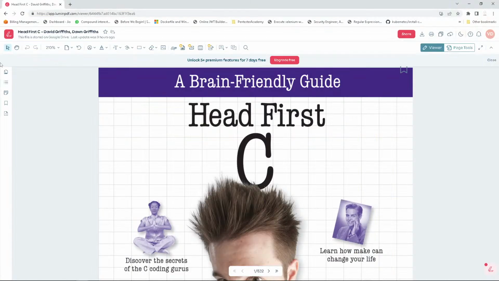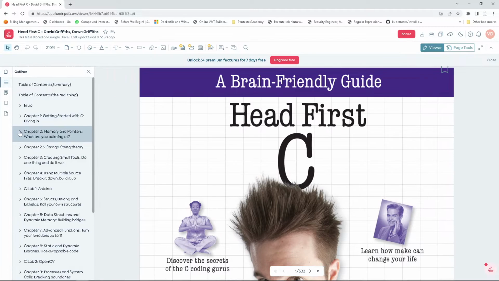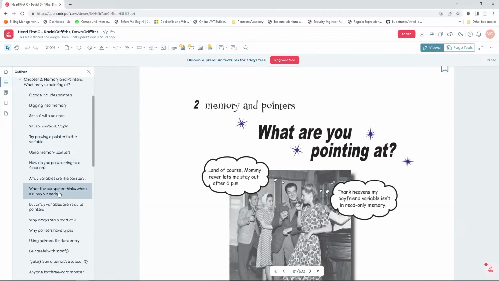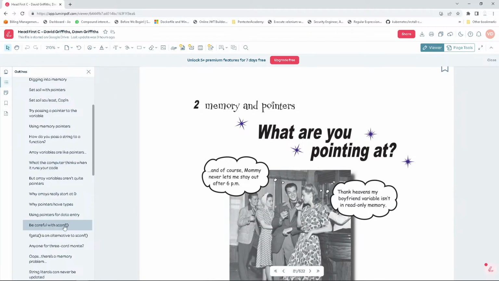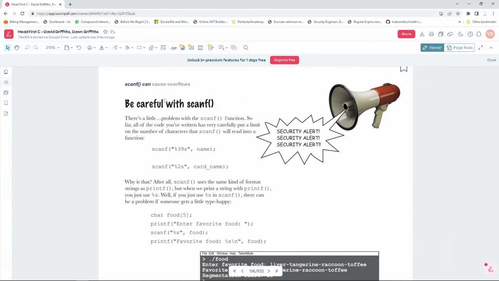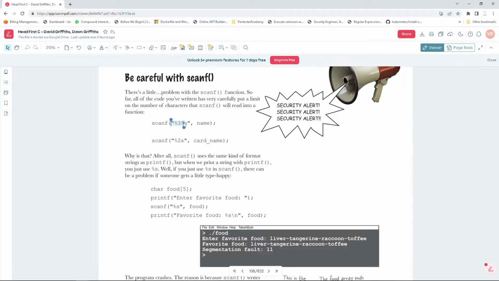Now we have to move forward. We also discussed something about scanf. Because with scanf, we have to mention how many characters or how long a string we want to read, but we didn't code for scanf.